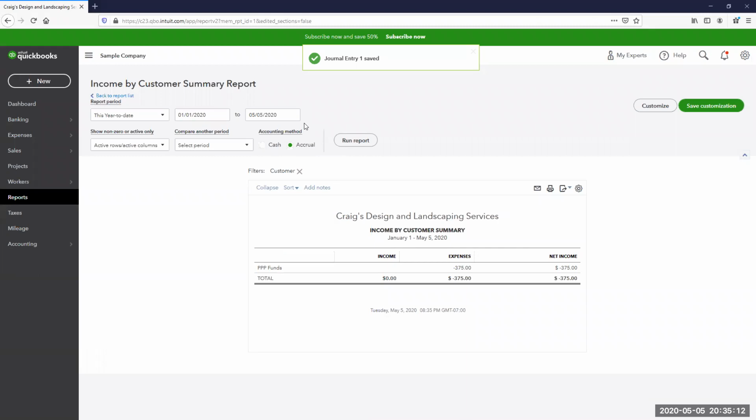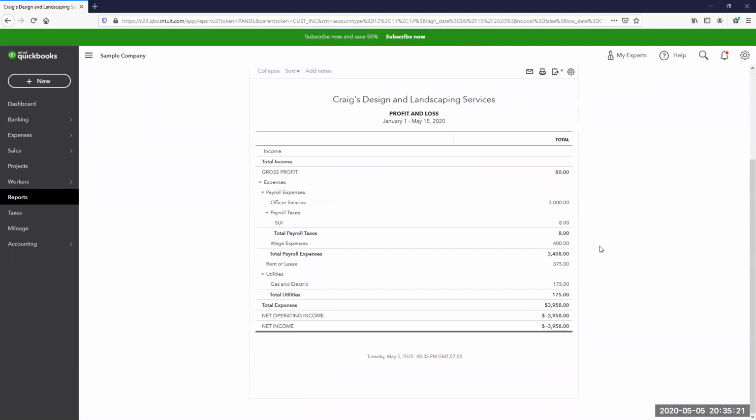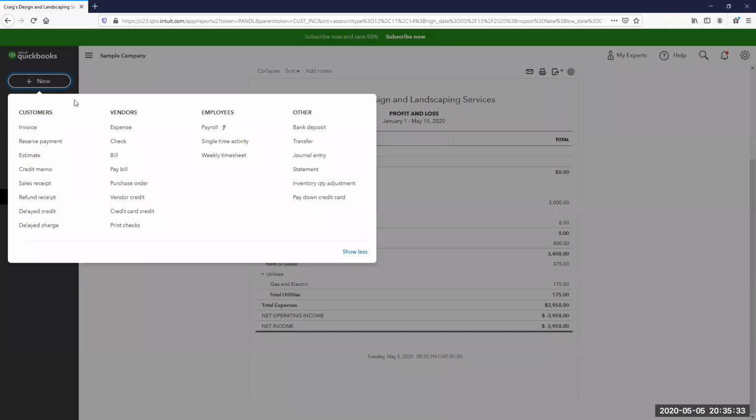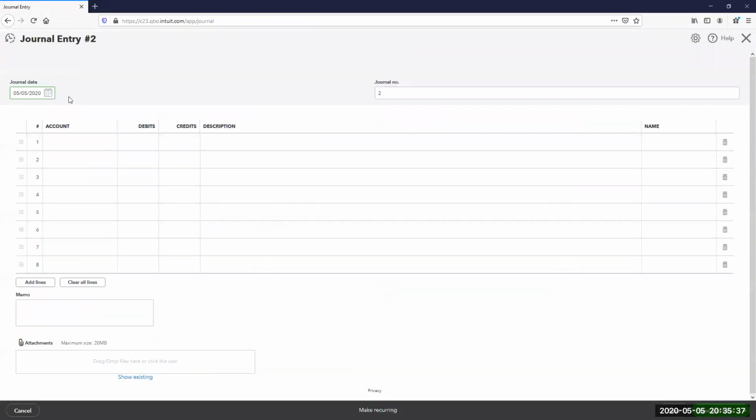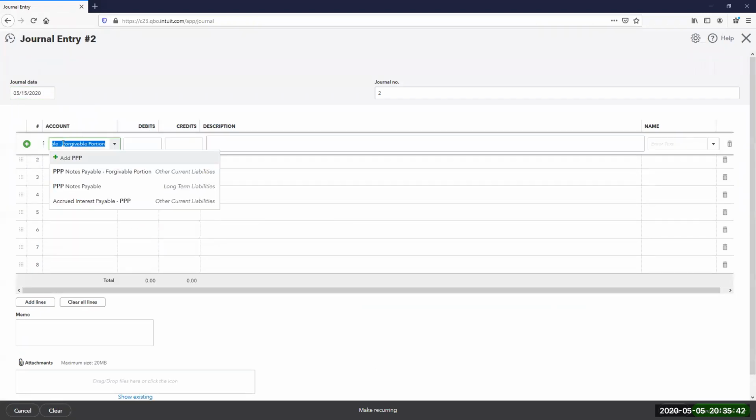All right, now I come in on the 15th of the month, and I have some new expenses. So I'm going to look at my expenses here and I say, okay, now I've already recorded my rent, but I've got some gas and electric, and I have some officer salaries, and I have some wage expense and some state unemployment. And I want to record those items as well, move those items in between the two. So I'm going to go into a journal entry. I'm going to go to the 15th.